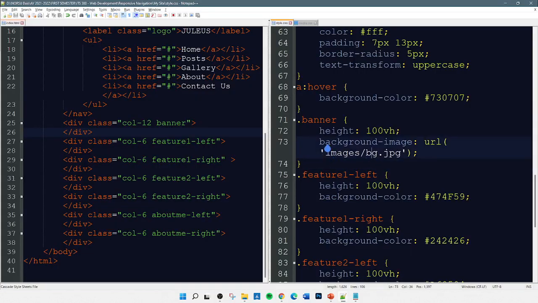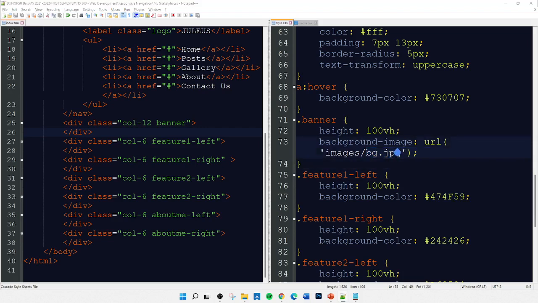So we are using background image, and then again to locate the background image, you will be using the URL, and then open and close parentheses, and then inside the parentheses enclose with single quotation and the location of our picture. So the images is the folder name, and then bg.jpg, that is the actual file name of the picture. Now, in my case, it looks good, diba?